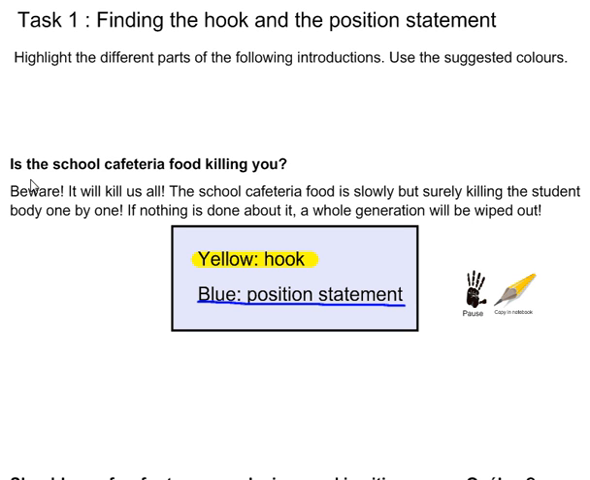the paragraph. So, is the school cafeteria food killing you? Beware, it will kill us all. The school cafeteria food is slowly but surely killing the student body one by one. If nothing is done about it, a whole generation will be wiped out.